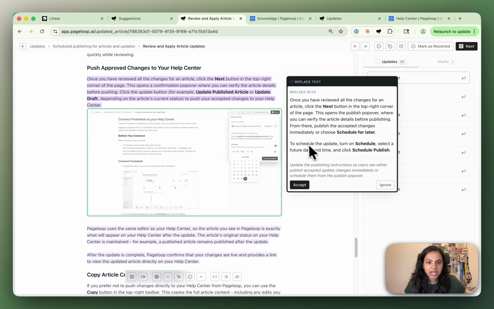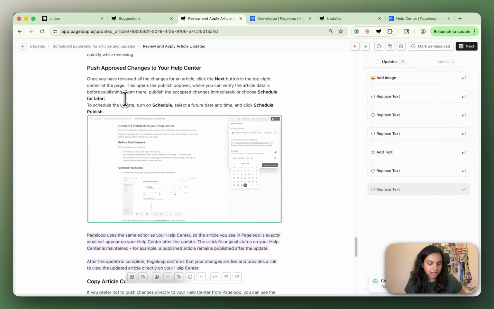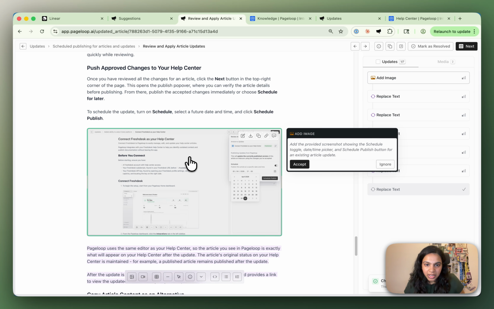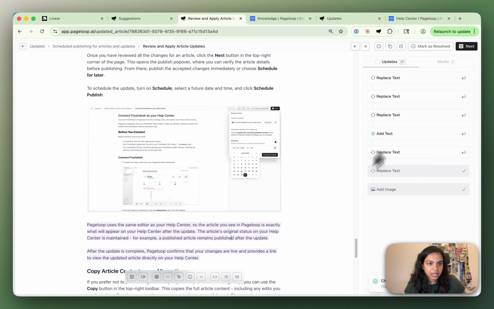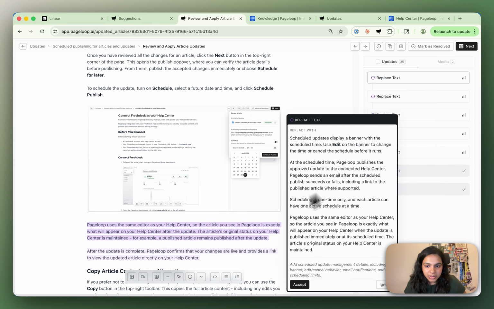Okay, so it's basically asking me to mention the schedule for later, and then this. I think it makes sense. I'll add another space here. And this is the new image that we took, so it's an add image. I'm going to go ahead and add it in. Let's see. What else?